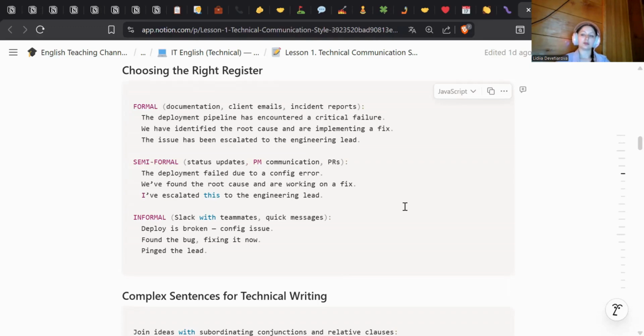And informal, which is used on Slack with teammates or for any quick messages. Deploy is broken, config issue. Found the bug, fixing it now. Ping the lead. The same sentences, absolutely the same meaning, but in different registers.